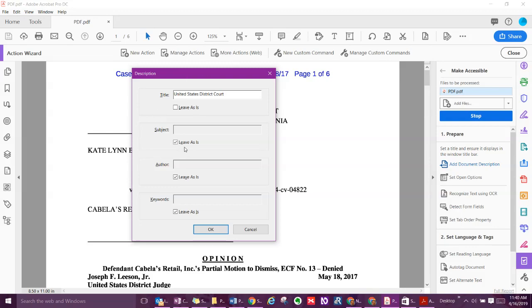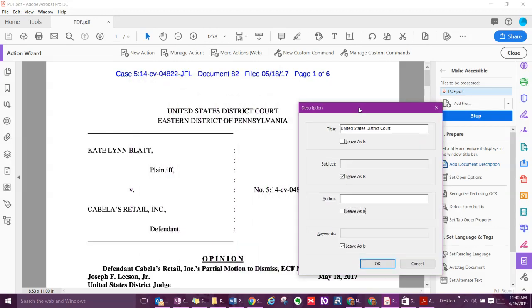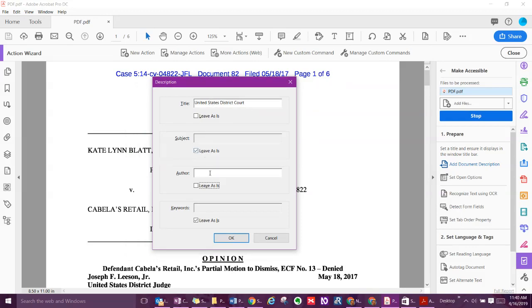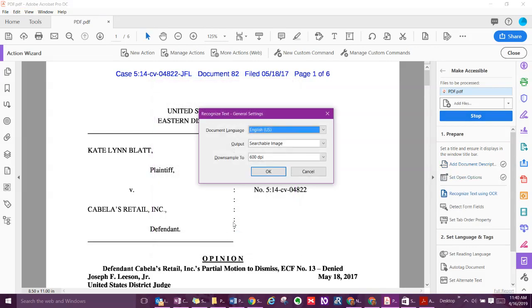All right, and then you don't need to put in a subject line for author. If it's a textbook or something like that, or other things, I would recommend putting in some sort of the author, because you're going to attribute the work to them. So down here we'll put Joseph. All right, so you put a title in there, put an author. Don't worry about the subject or keywords unless you just want to have that extra information.